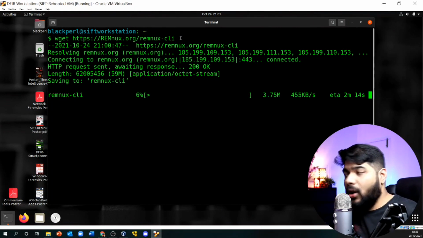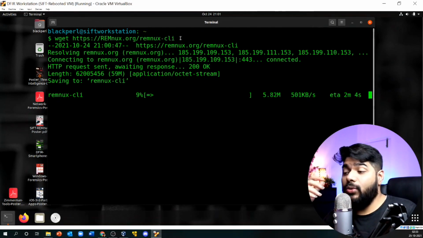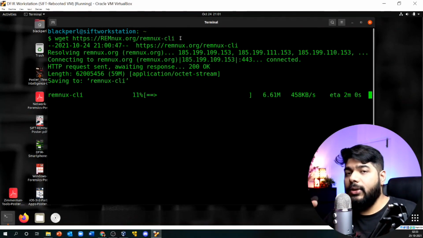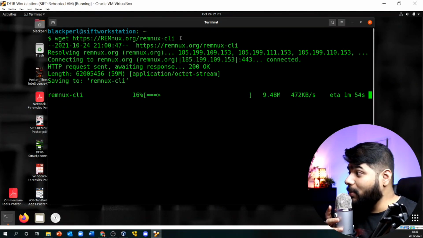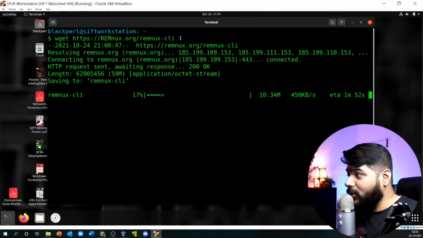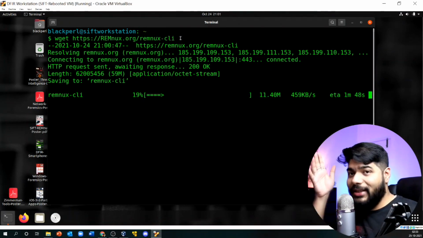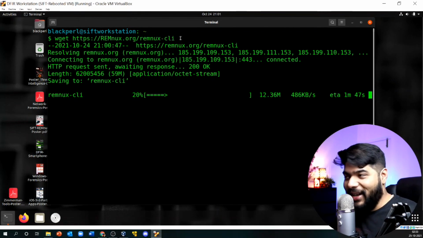Okay, because there is another option, like the shipped workstation. They provide you the OVA version also, right? But if you want to install the actual package onto an Ubuntu machine, and if you want to build on top of it, you have to install the REMnux CLI. Okay, so that's the exact thing we are doing right now.